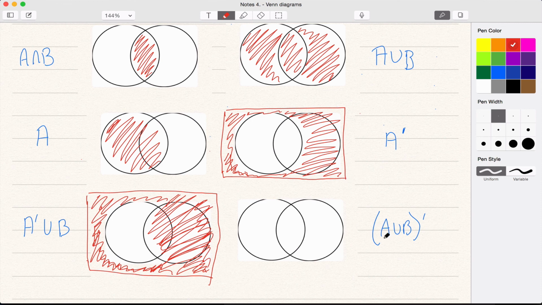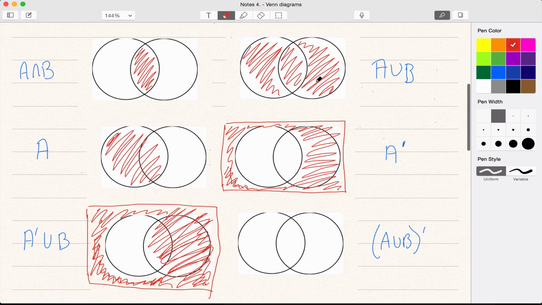Last example, A union B, all in brackets, dash. So to do this, we need to look back at our A union B colouring, and then we just need to colour in the opposite of that. So rather than colour in everything inside the two circles, we just colour in everything around the outside.